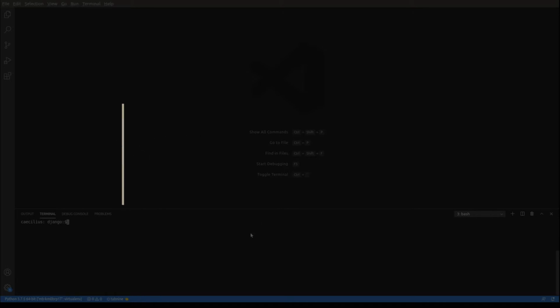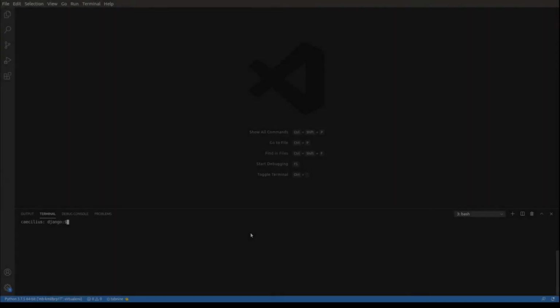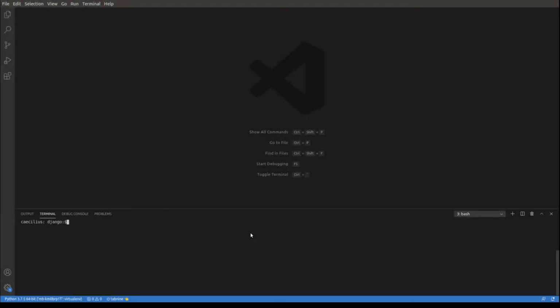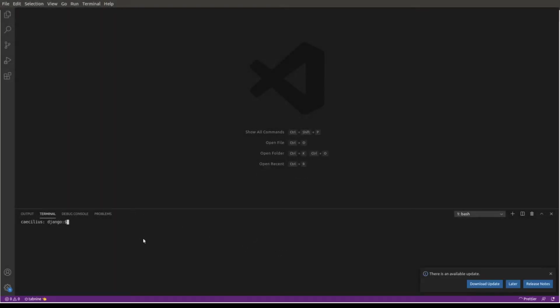To start with, let's navigate to a new directory on our computer. For me, it's Django. And let's go there and create our new folder called Hello World. This is the projects folder. And let's cd there.